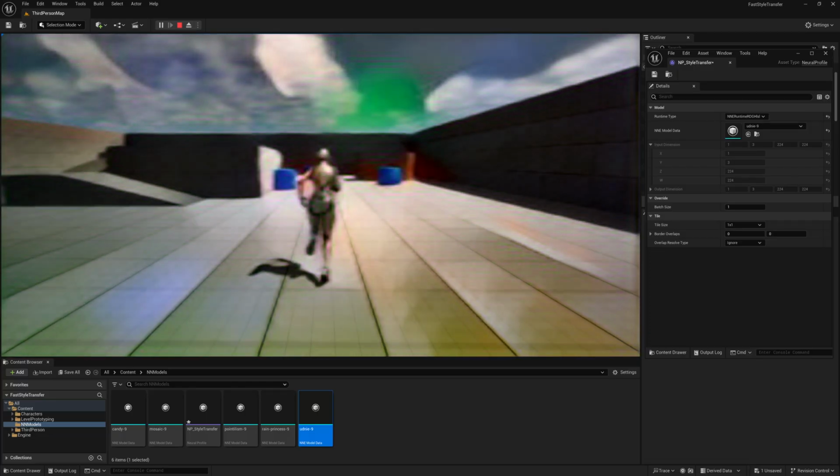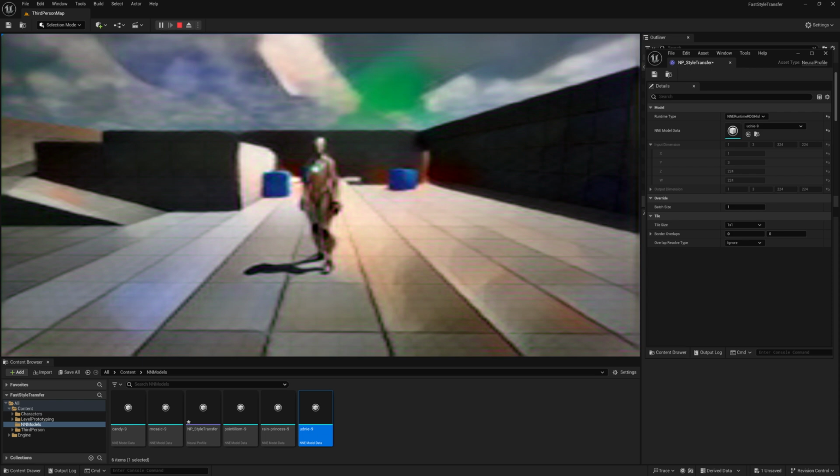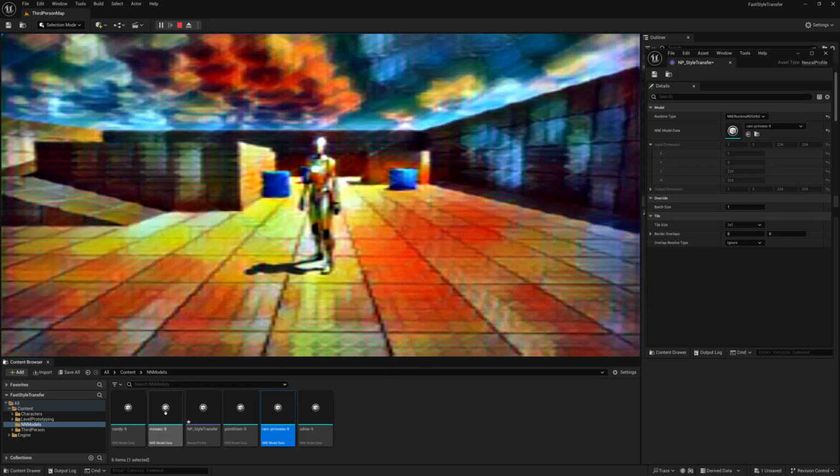In this video, we'll take a look at how you can apply a style transfer post-processing effect in Unreal using Open Neural Network Exchange deep learning models.